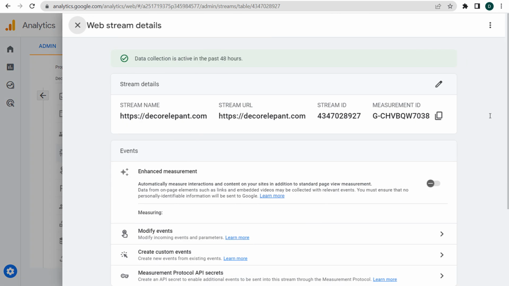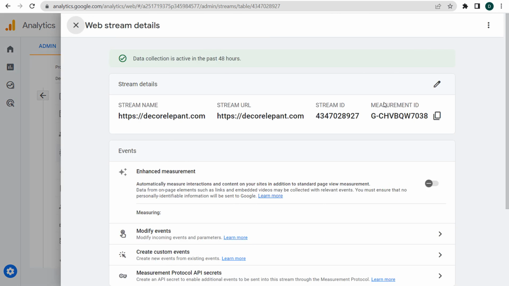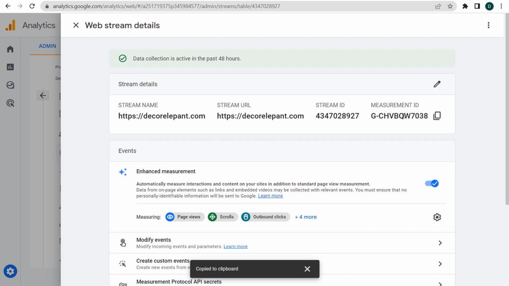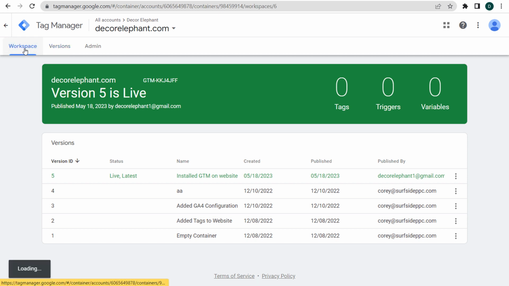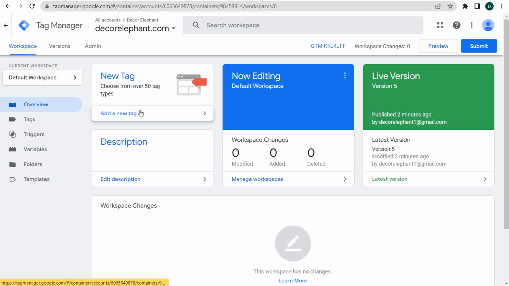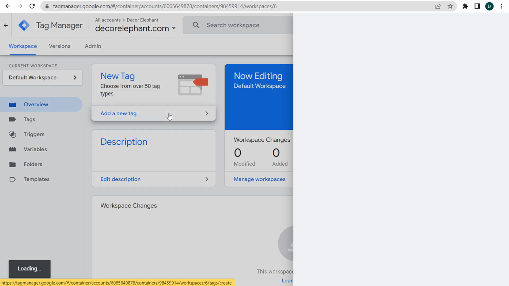We're going to click on this arrow to the right-hand side, and then we want to copy our measurement ID. So we're going to copy this measurement ID right here. We're going to come back over to Google Tag Manager. We can exit out of this, go back into our workspace. And what we're going to do is add a new tag.